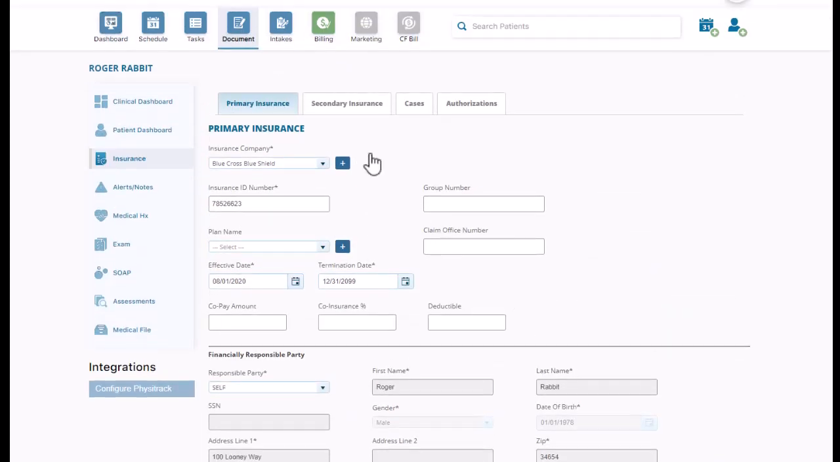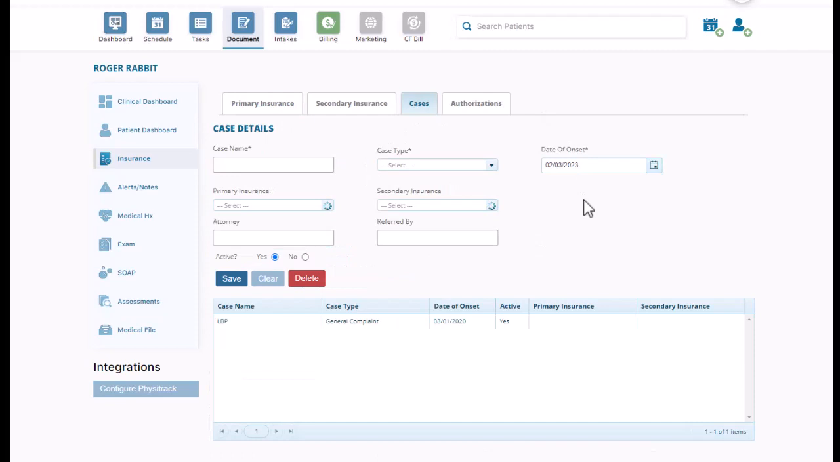And then the next important step is to go into the patient's cases tab, click on the patient's existing case. This is important because you want to ensure to select the case that's associated with the dates of service. This patient only has one case, so I'm going to select that existing case and click on the primary insurance dropdown to select Blue Cross Blue Shield from the list. I'm then going to save this information, and you'll see that it updated the primary insurance column.